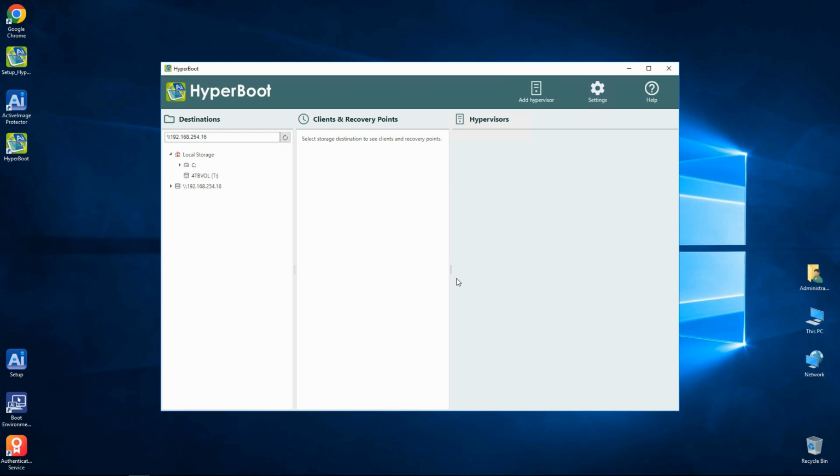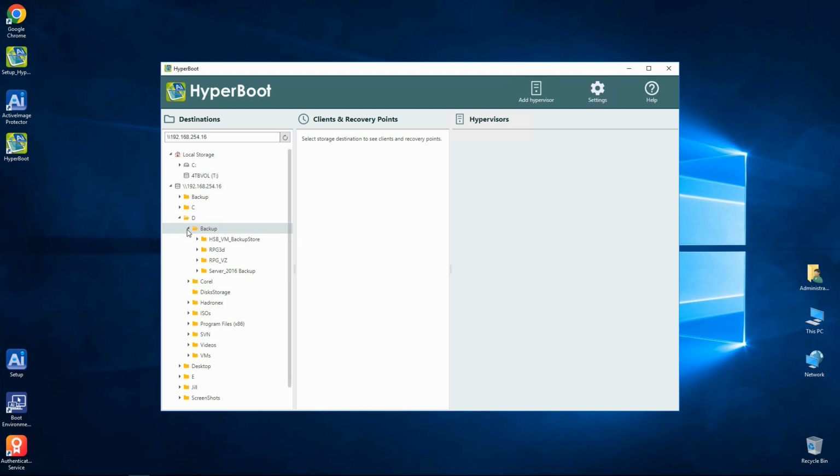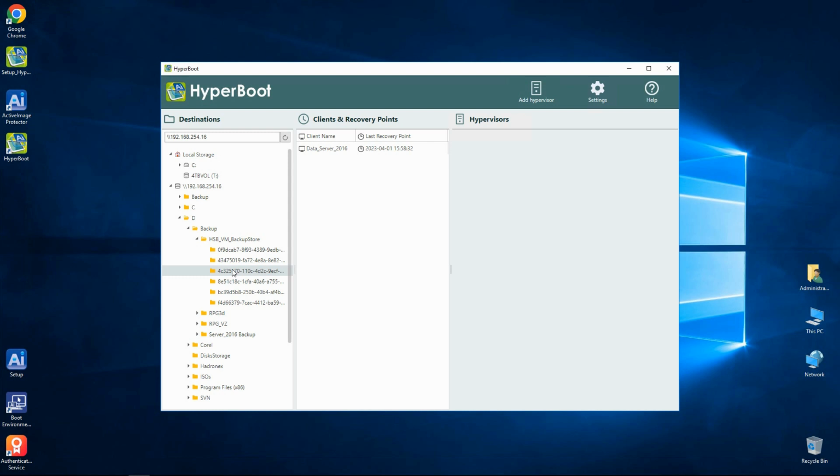Let's expand the IP address and then click the D drive to display the contents. Then, click the backup folder, then click the HSB_VM_backup store folder. Now select a backup that appears in the second pane. As we had done previously, drag and drop that backup to the third pane. Just one problem. There are no hypervisors listed. No worries. Let's just click the Add Hypervisors icon at the top of the console.